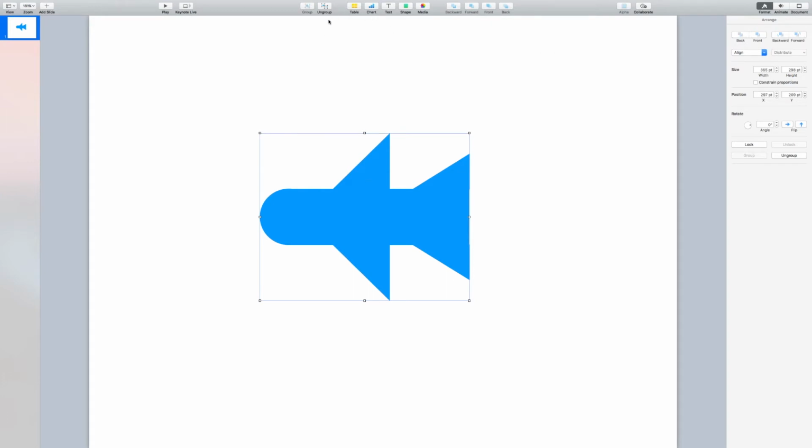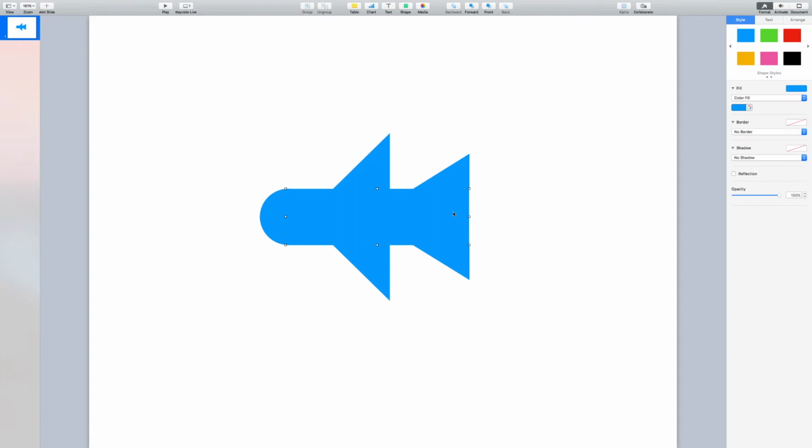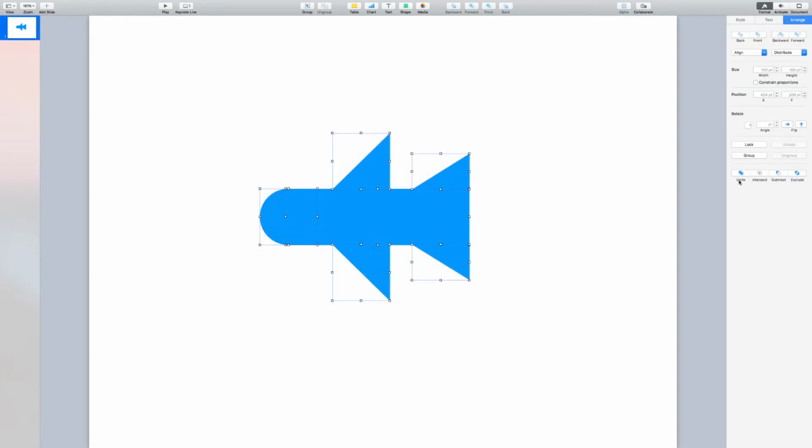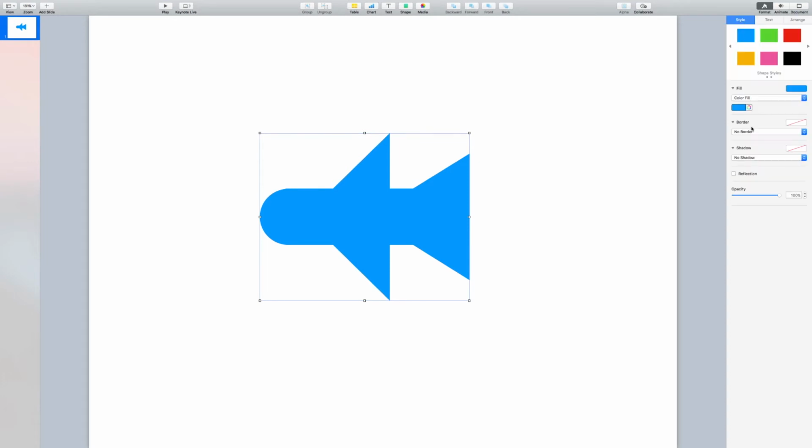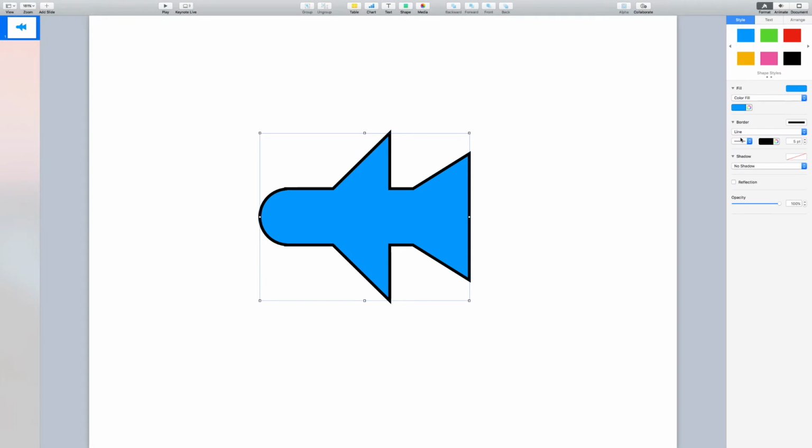Let me just ungroup everything again. I'm just going to take the, right there, just make it nice and straight. If I select all of the shapes and I go to the Arrange tab, you'll notice these buttons at the bottom here. So the first one we're going to use is called Unite. What Unite does is groups all the shapes in exactly the same way that we had before. However, you'll notice we still have the style menu available to us. And when we unite the shapes, they form one shape with a common outline. So we can actually add a border.